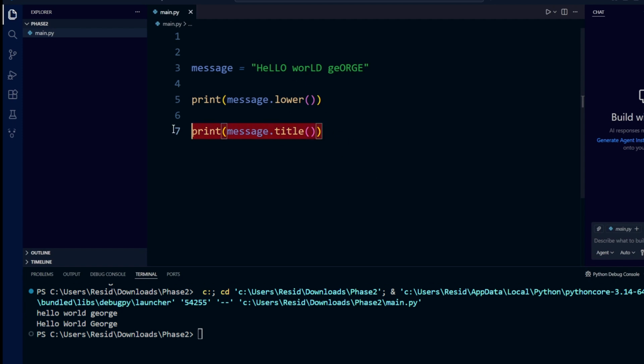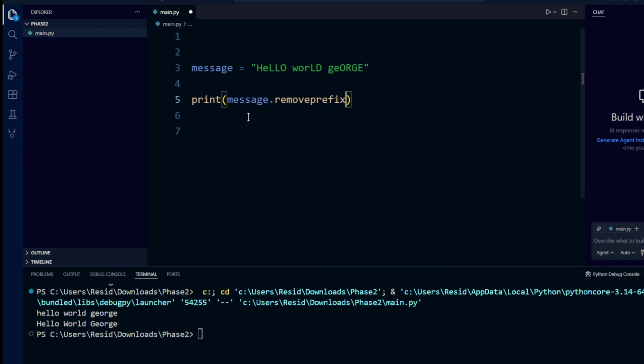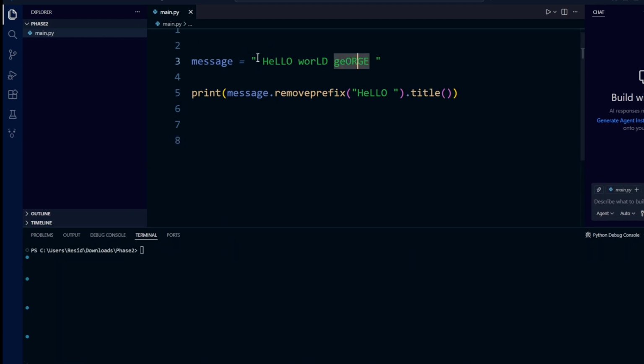Okay, let's say I don't want this word. I want this gone, right? I could do something like message dot remove prefix. Okay? And what's the prefix? Well, let's type it. Now we have World George. I want to remove this awkward spacing from here.